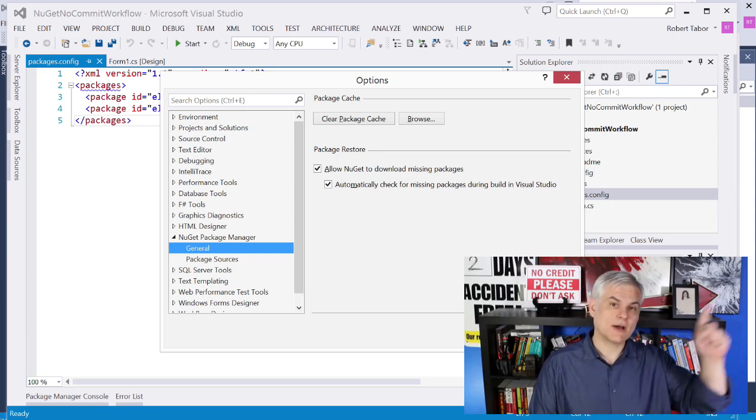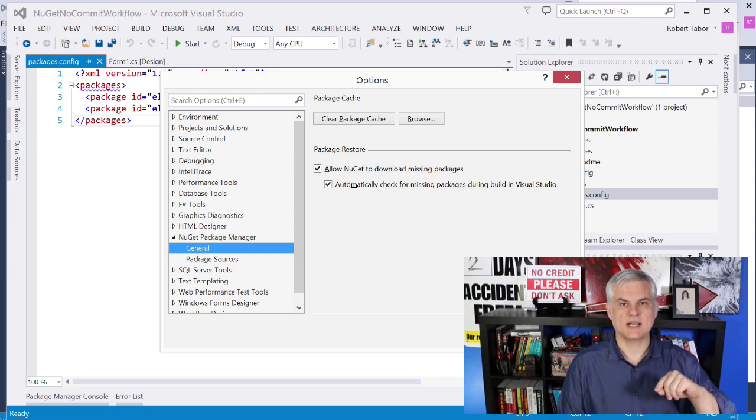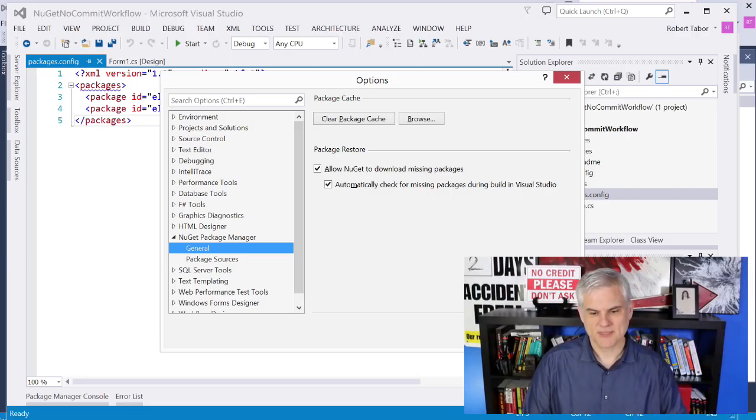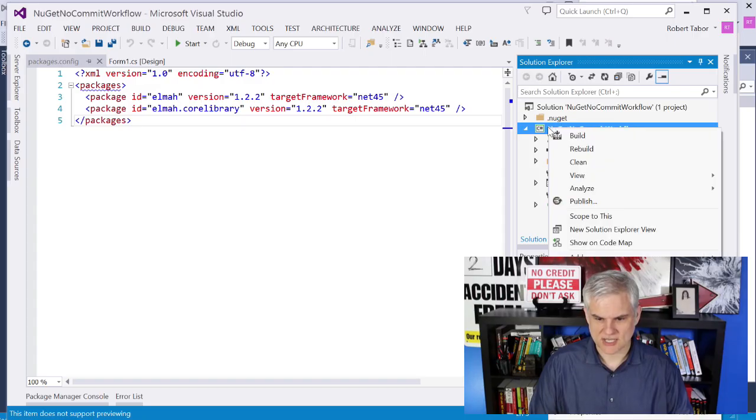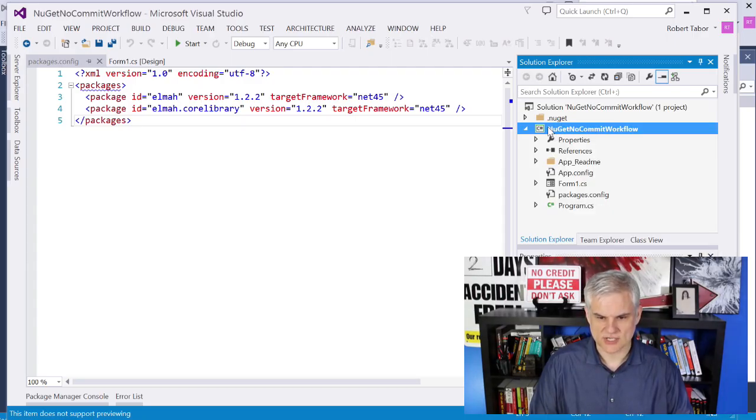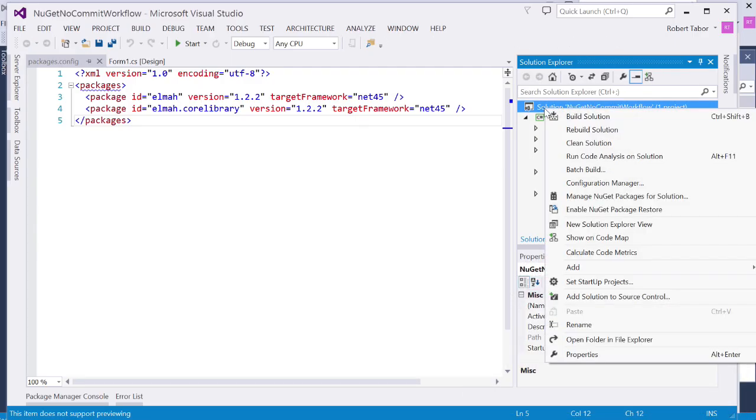If not, go out and grab those packages and then perform the build. So that's the first step. The second step then is to go to the project itself, actually to the solution itself. Right-click it and select Enable NuGet Package Restore at the solution level.